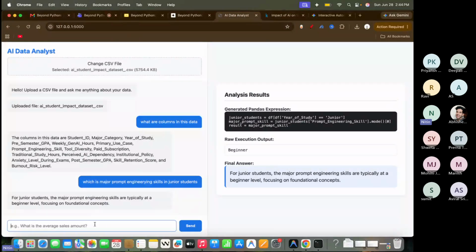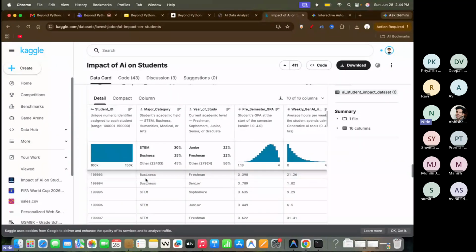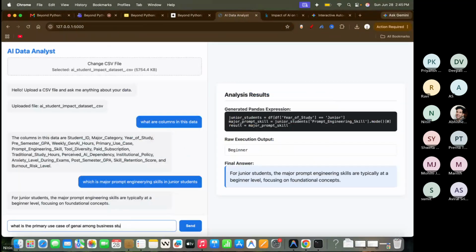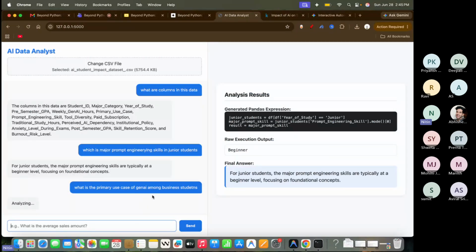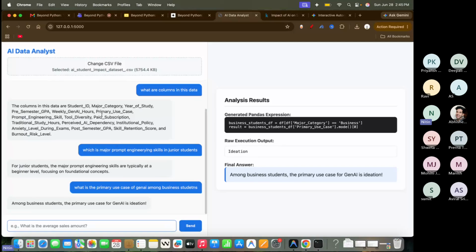Now, let's suppose I ask what is the primary use case of GenAI among, let's say, humanities students or business students. You are not specifying any columns, you are not specifying any values. The system understands your columns, it understands your data, and this is how it answers. It has first of all tried to find the major category and filtered the data based on the major category, which is business. That's what we want: to see among business students what the primary use case of LLMs is. It says among business students, the primary use case for GenAI is ideation.